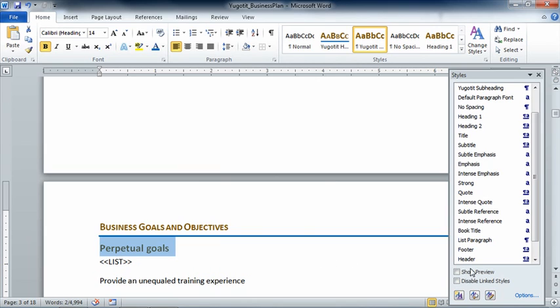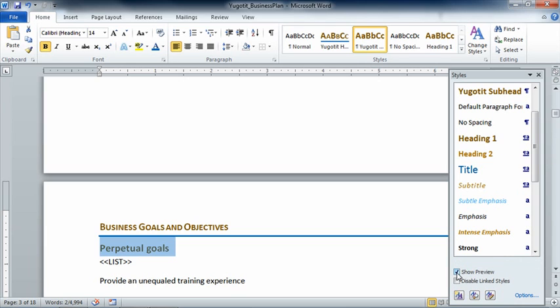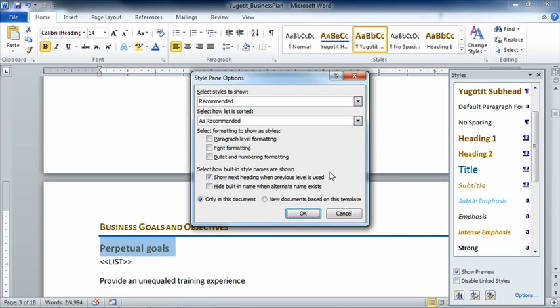As one last note, we do have some options in the Styles pane. For example, instead of seeing plain text versions, we can click Show Preview, and this shows us more of a what you see is what you get. I prefer this. We can also disable the use of linked styles, and if we click on Options, we can actually get a whole window that designates how we want to see things here. For example, do we only want to see styles that are recommended? And we'll talk about how we can do that later on.